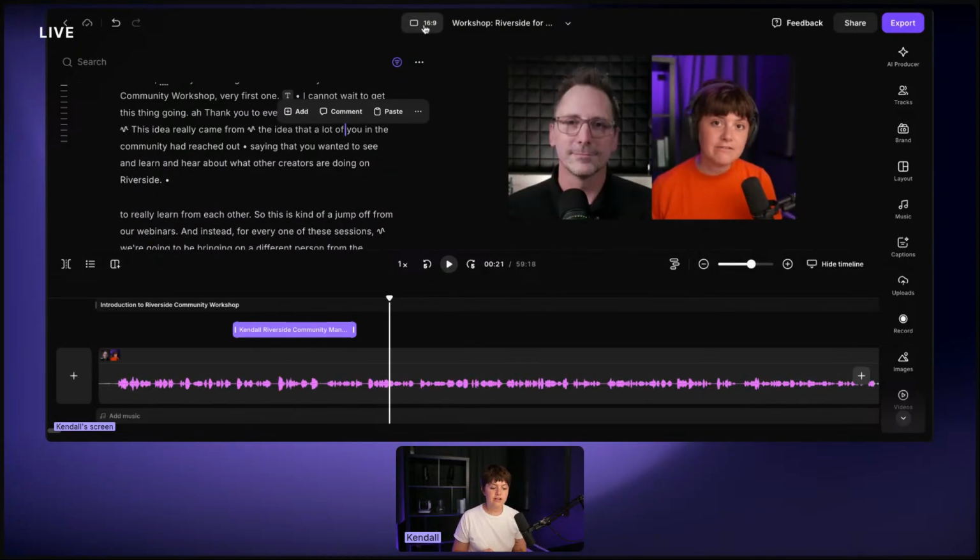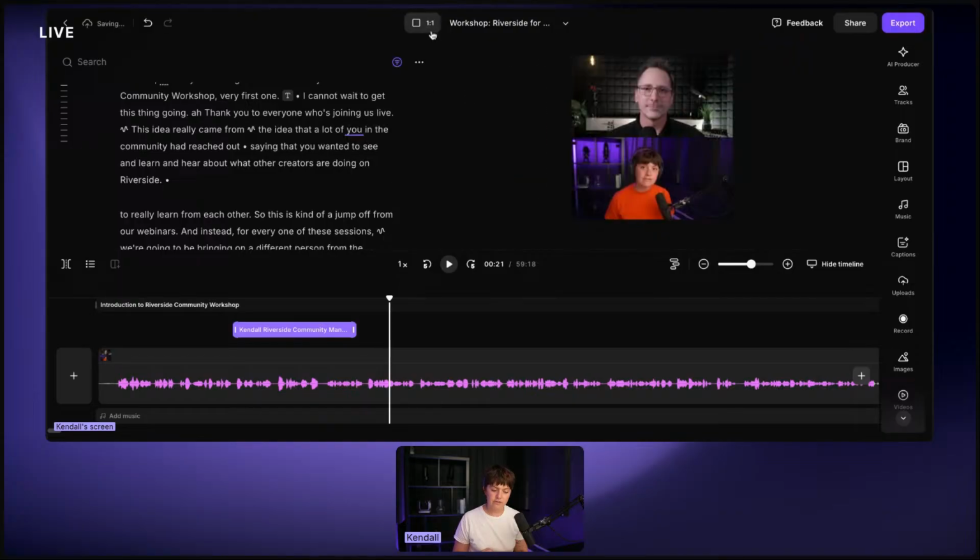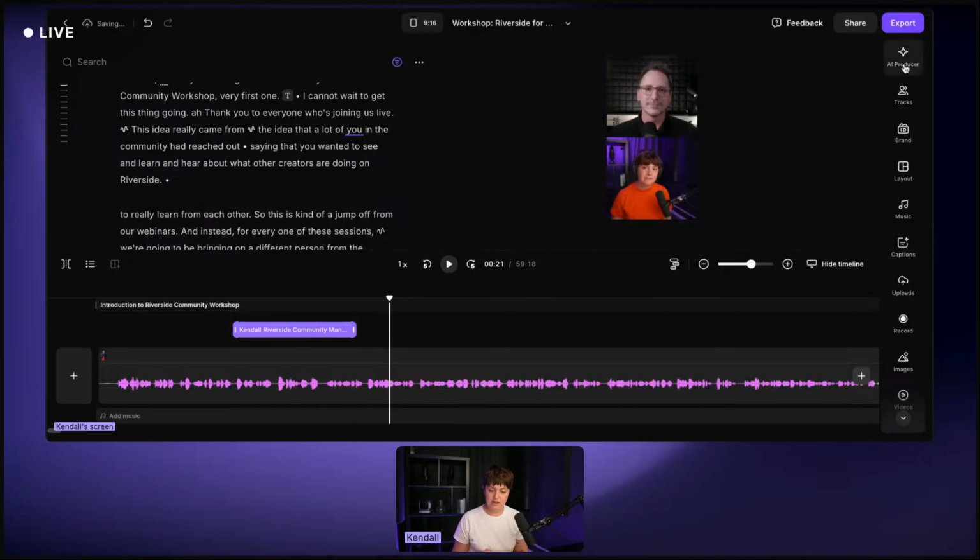Over here, you can see that you can automatically change the layout of your clip. So let's say 1 by 1, or I want it to be 9 by 16. I can do that here. And then let me take you over to the side panel and tell you about the features there. I know it's a lot, but we do have a recording of this that we're going to send to all of you so you can rewatch and kind of walk yourself through the process.